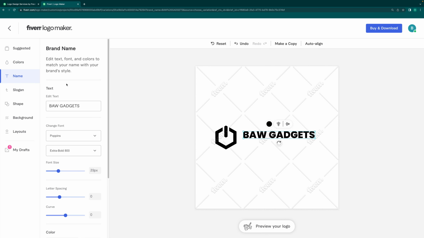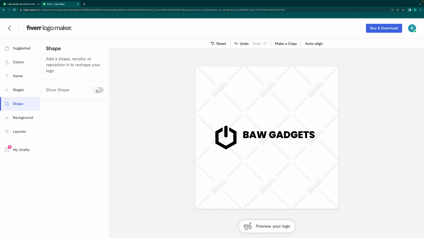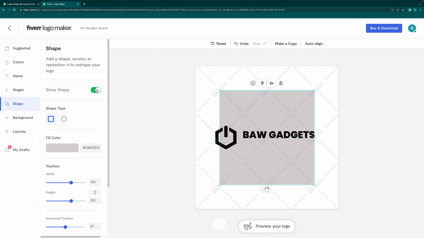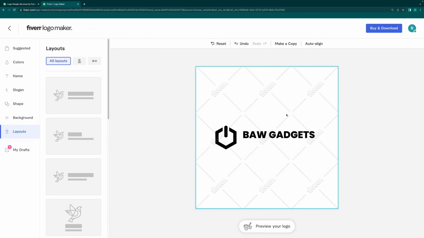You can go into the name, again like you've seen before, and you can change the name, you can change different things around. You can add a slogan in, you can put a shape, so for example, you could put it inside a shape. A square or a circle. I'm going to turn that off because I'm not going to use it. You can change your background, and there's layouts.